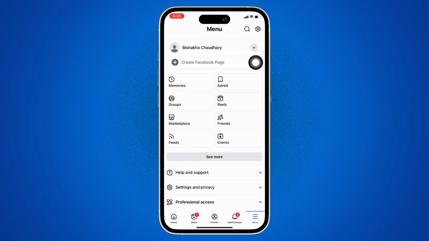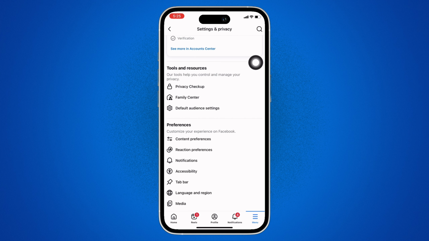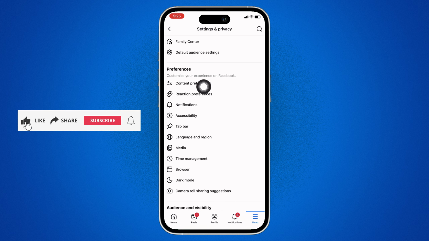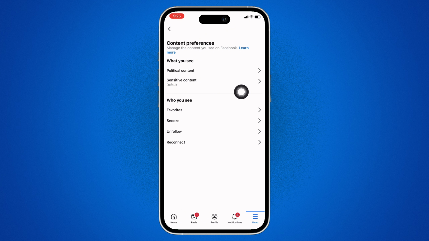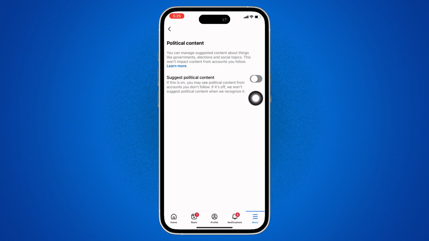Now, in the interface that you will be led to, scroll down to the Preferences tab and you will see the option for Content Preferences. Tap on that and now you will be able to customize your preferences. So you can tap on the political content option and toggle on or toggle off the political content toggle button, depending on if you want to see political content on your Facebook feed or not.